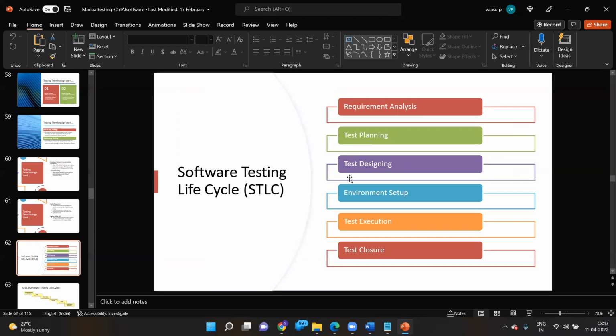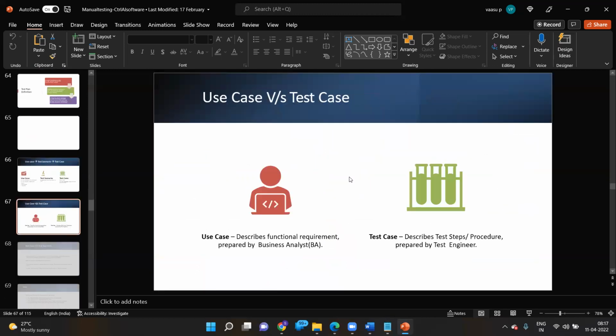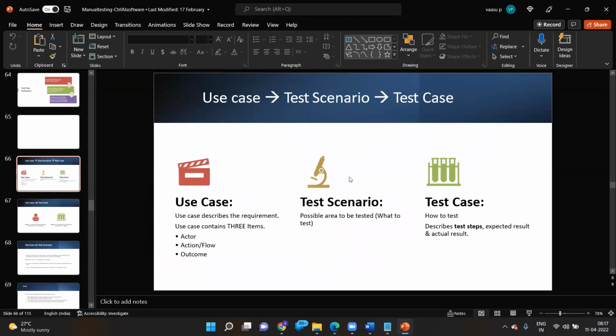So these topics we already covered. What is STLC and all, requirement analysis, test plan, and so on. Another thing, as a tester, we actually create use cases and test scenarios and test cases. This we have already discussed.